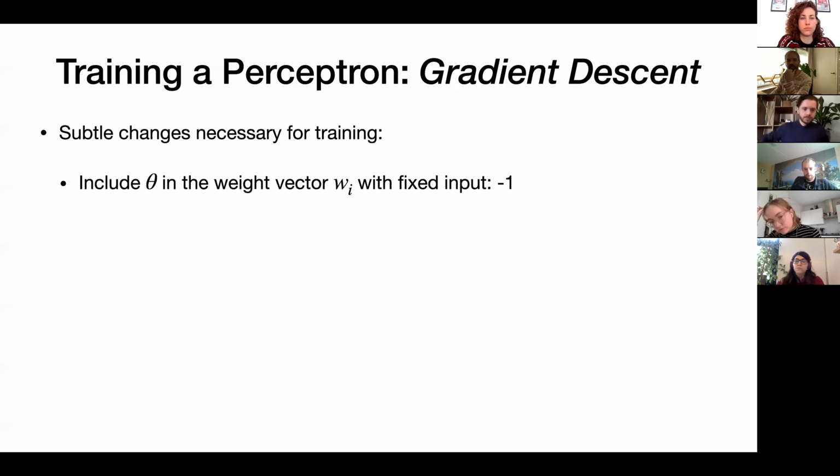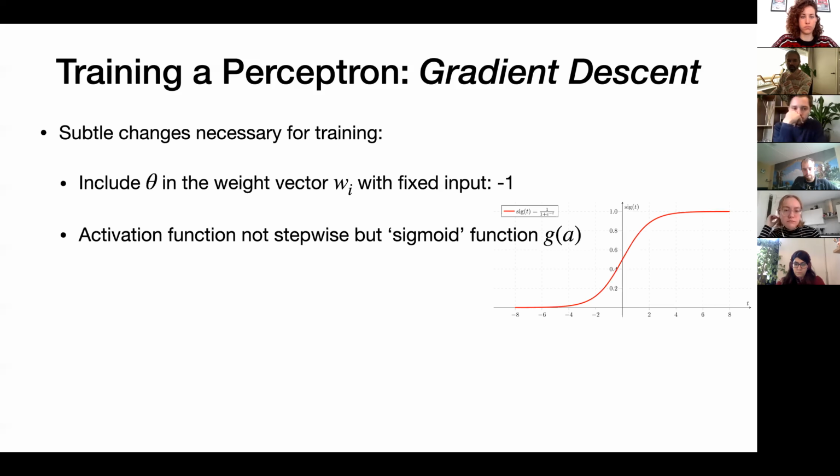So like I highlighted before, we want to include theta in the weight vector. So that's always going to have a fixed input x0. And so that's there. What we now want is for our activation function, which was a step function before, to be some sigmoid g of a, where a is the input and g of a is the output. In this case, it's a very simple sigmoid, but you could also use hyperbolic tangent or something like that. The idea here, though, is that it's a smooth and differentiable function.